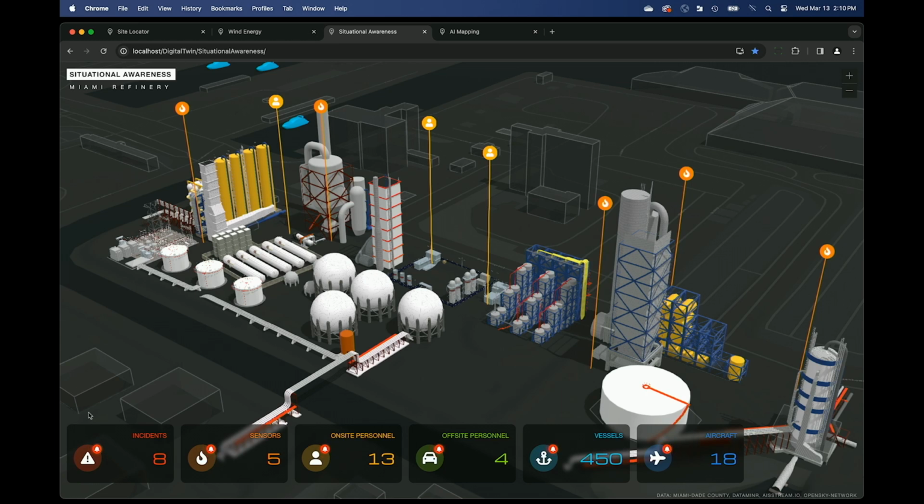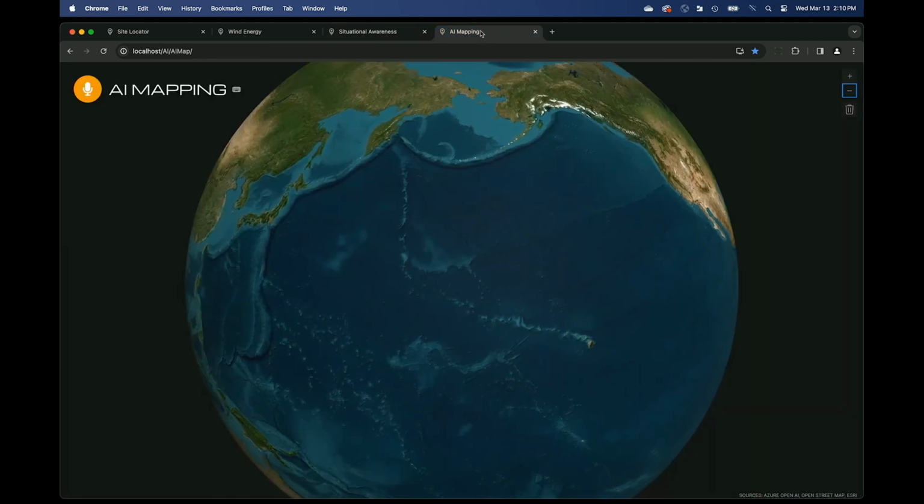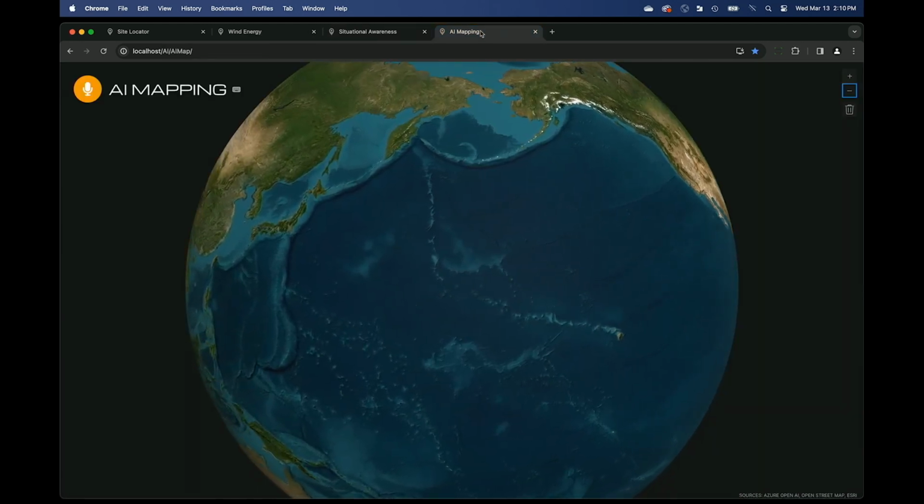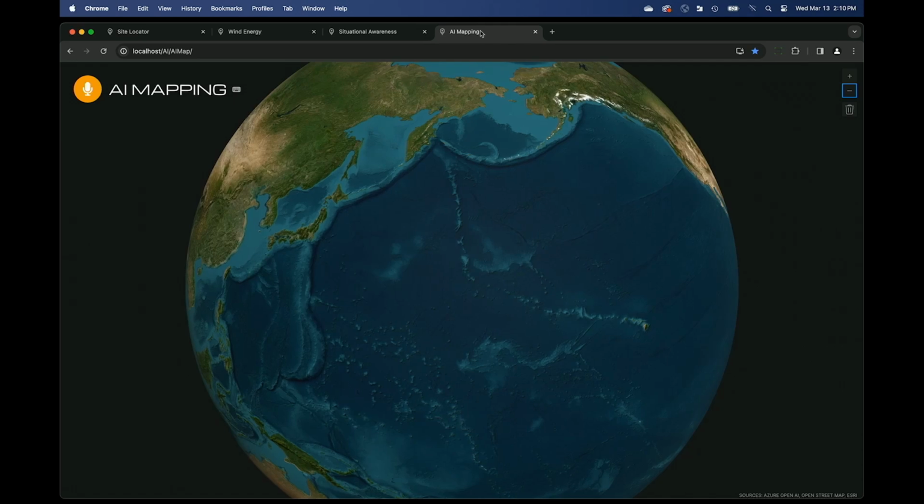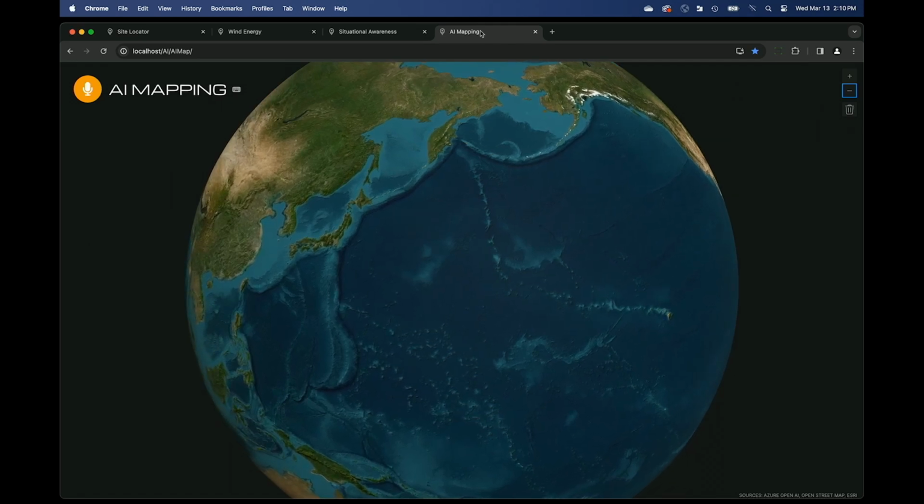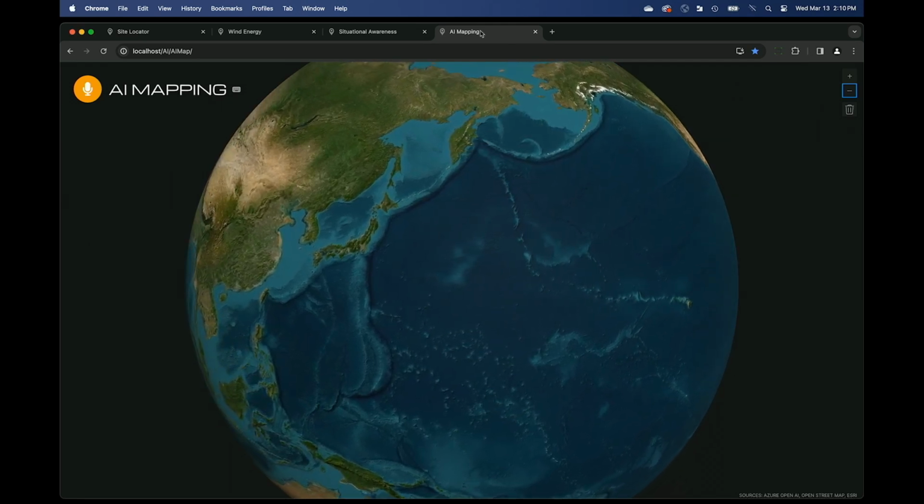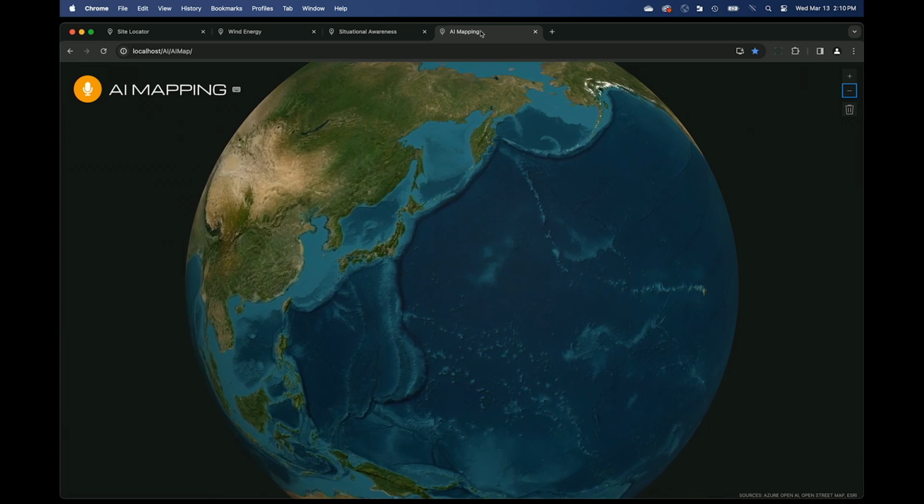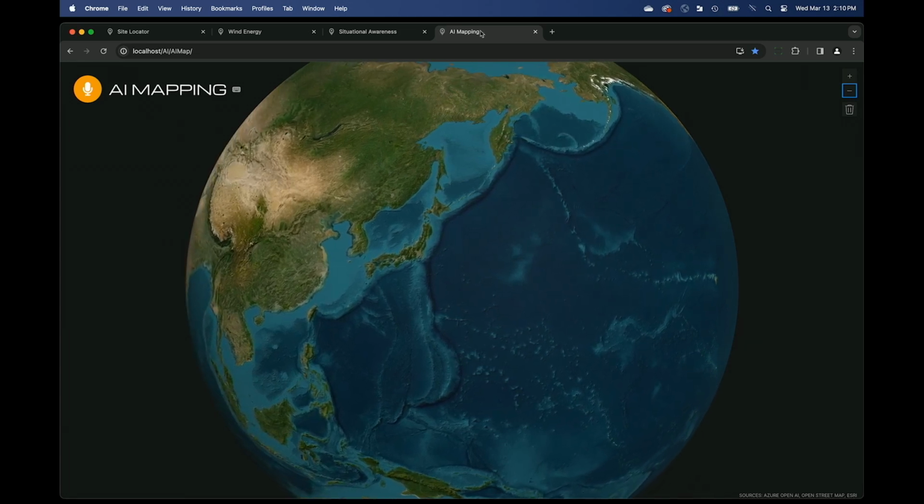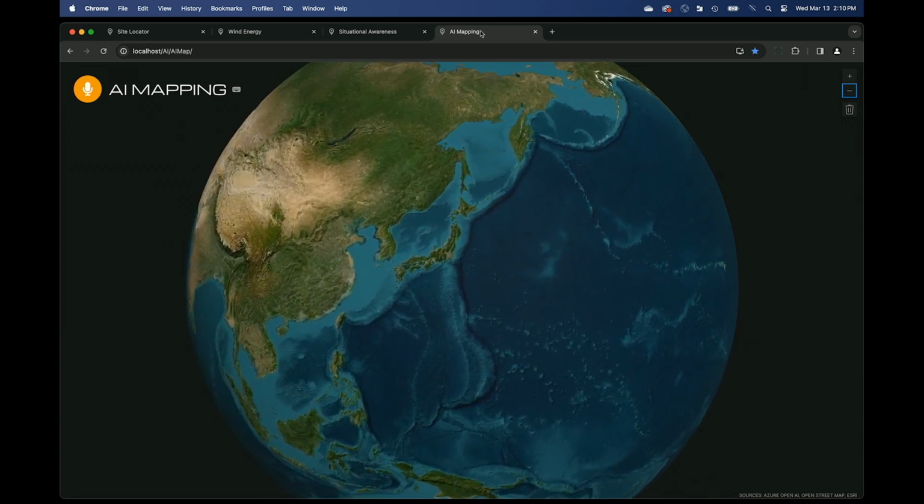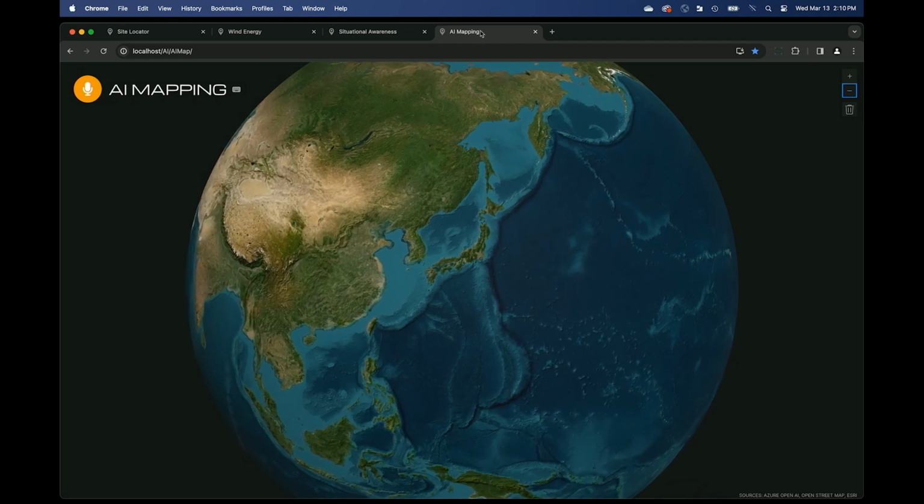The last application that I want to show you is an AI mapping application. How many of you saw the AI demo in the map viewer yesterday? Okay. So it was pretty inspiring, right? So yeah, I got inspired. I went back to my hotel room last night and I asked ChatGPT to build this app.